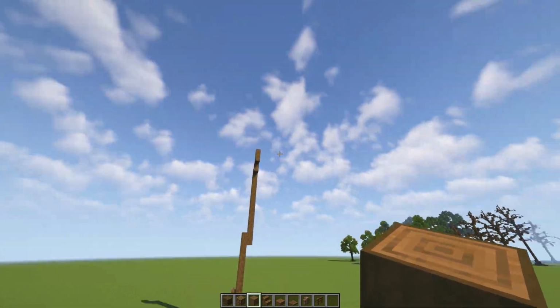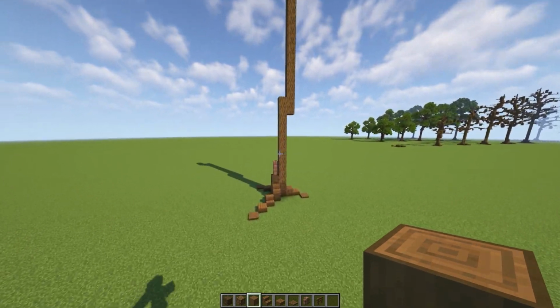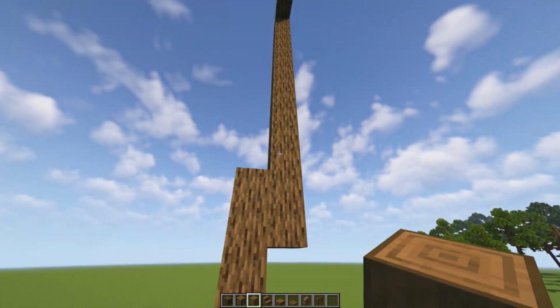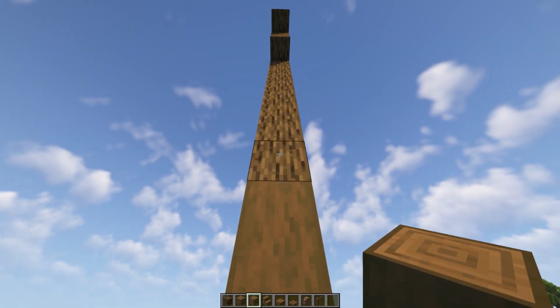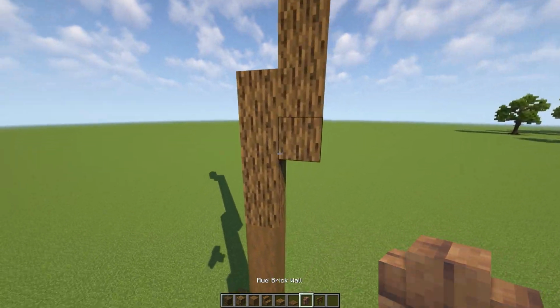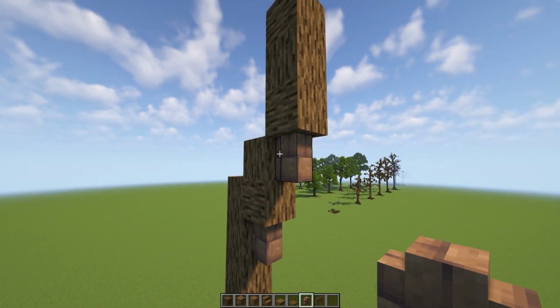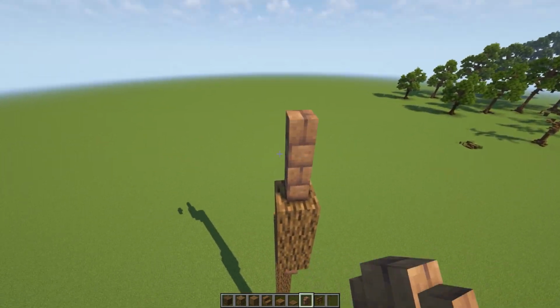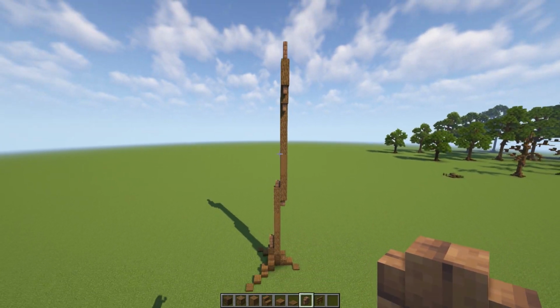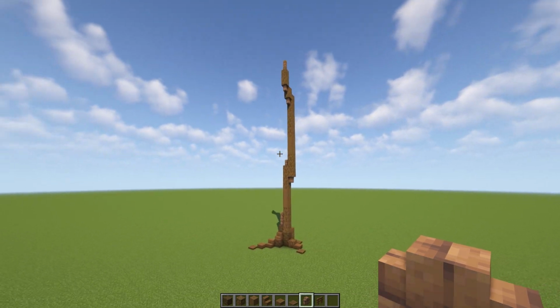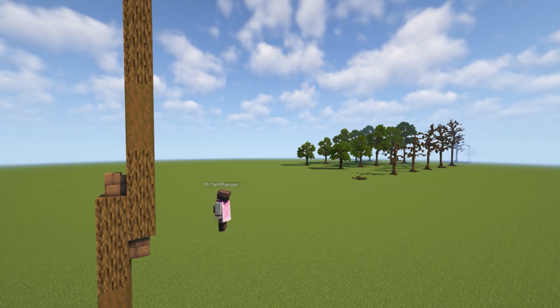Now before we actually finish this tree, I am going to come in here and texture this up a little bit more using some stripped spruce logs, as well as using some mud brick walls in some of these areas to just smooth things out a little bit. And then on the top, you can add some more mud brick walls like that. That looks really good, and now we're ready to put some branches on and finish up this tree.